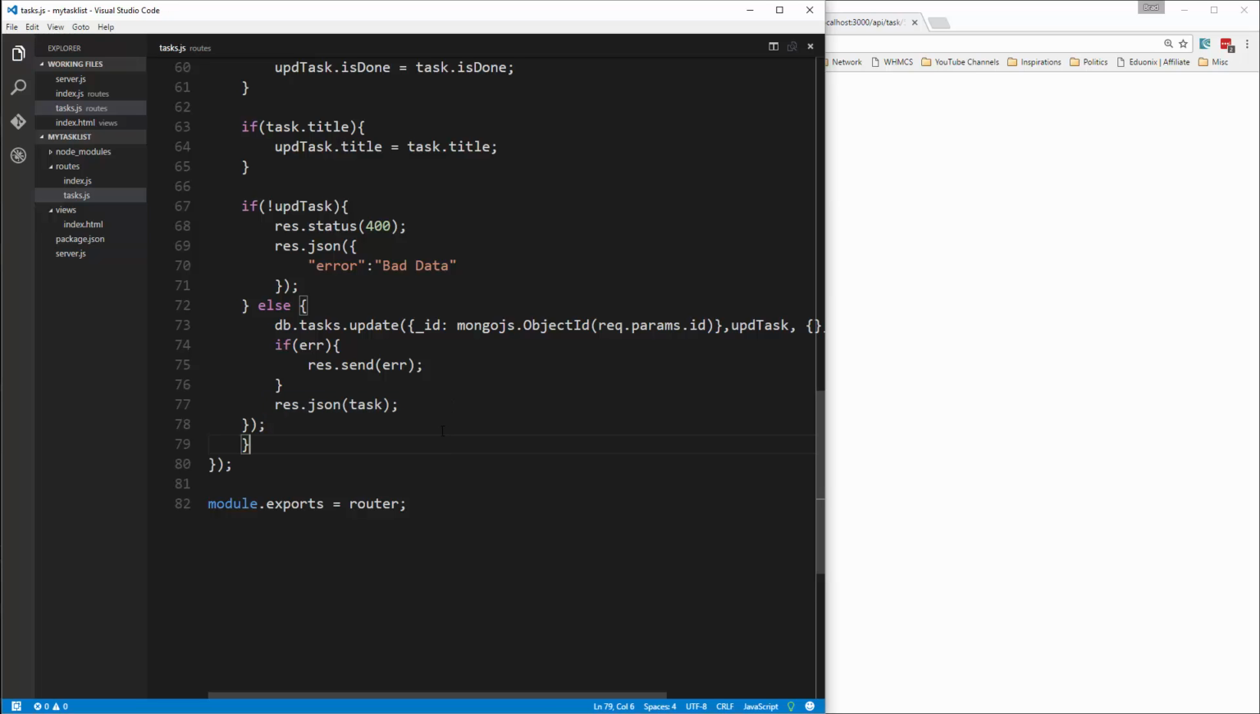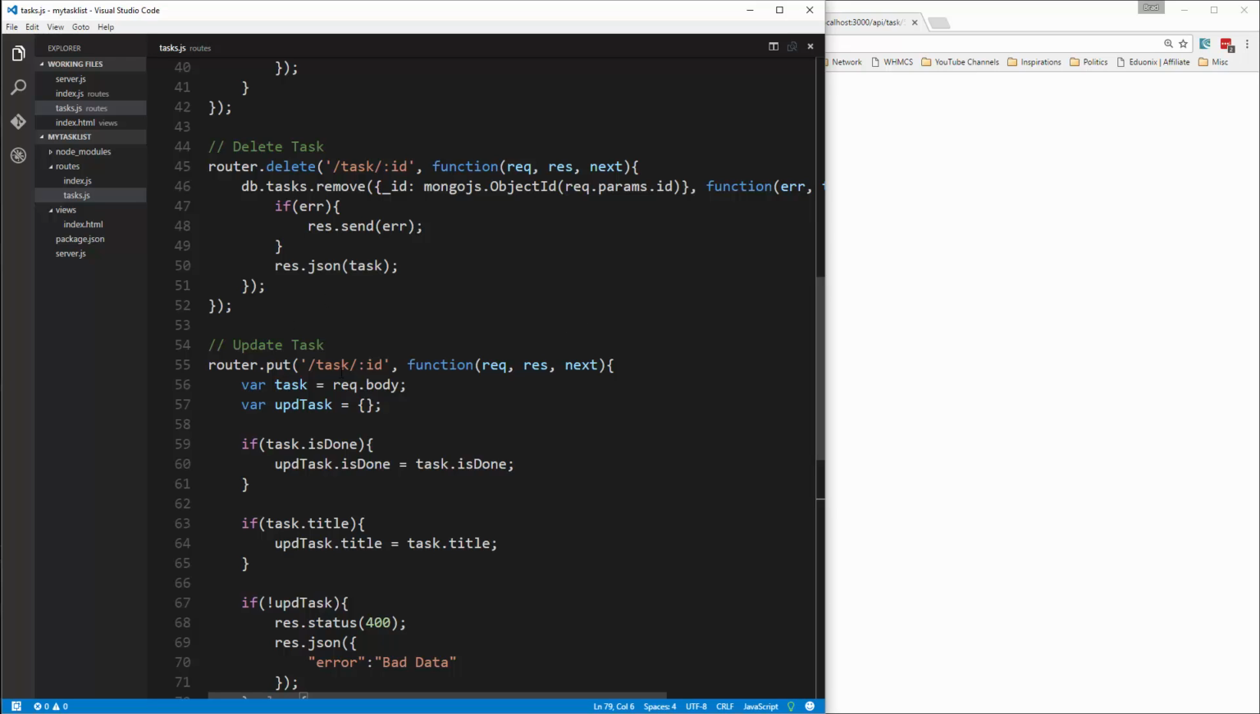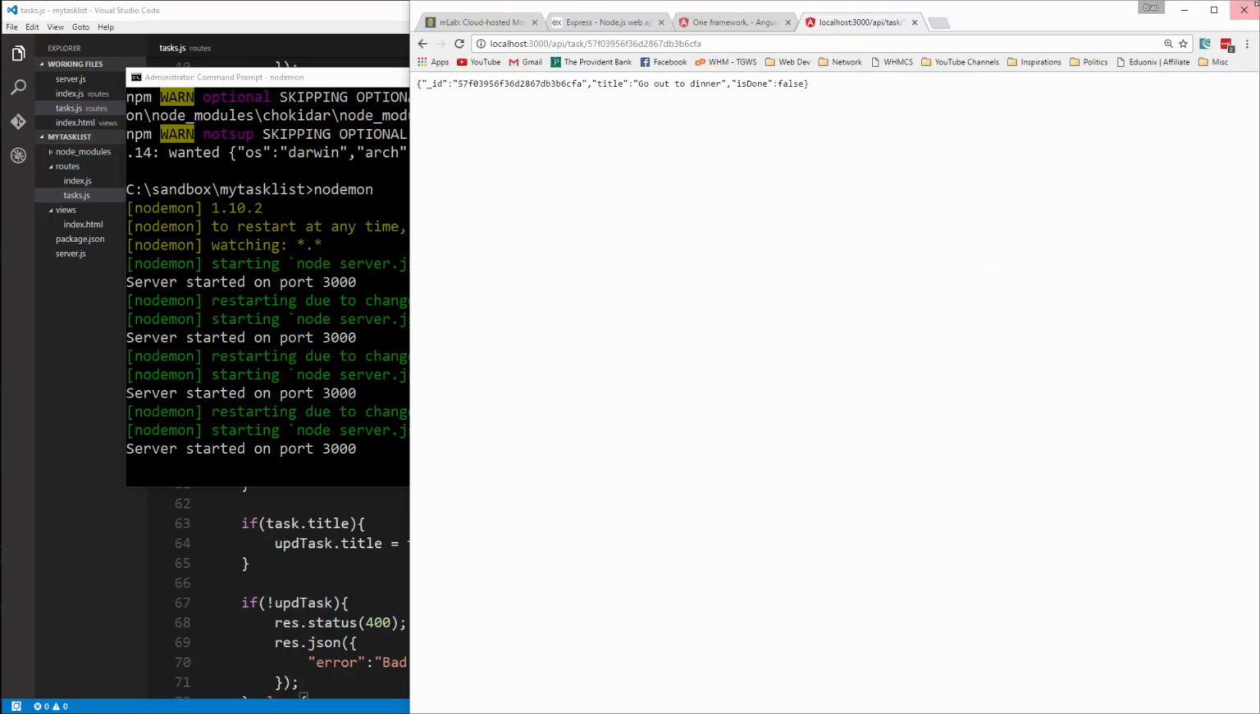So let's save that. Again, we're not going to test the delete and the update right now. We'll do that when we get to Angular. So everything should still work. We shouldn't get any errors or anything like that. Good.